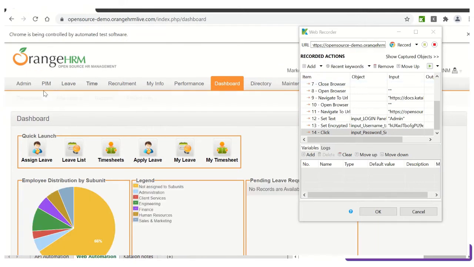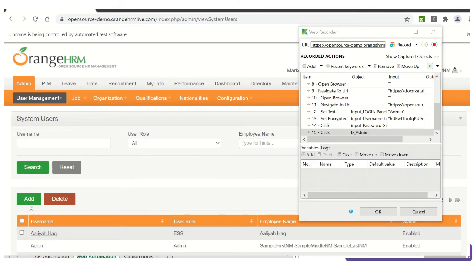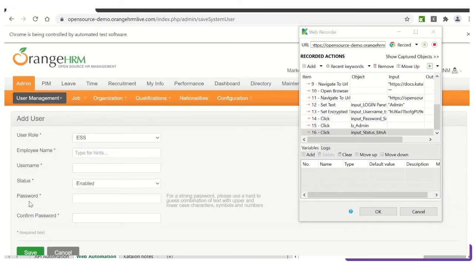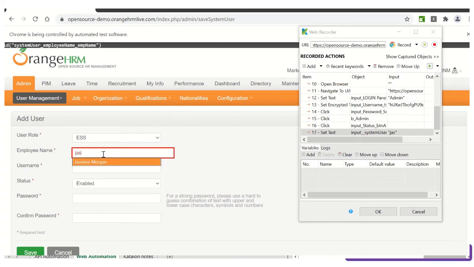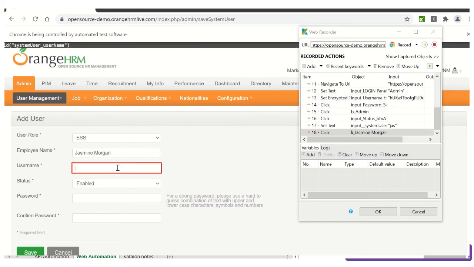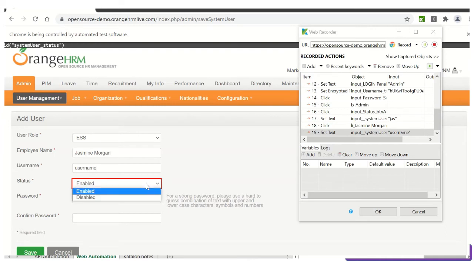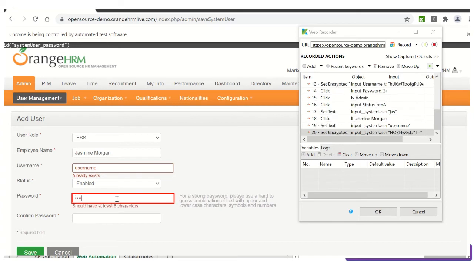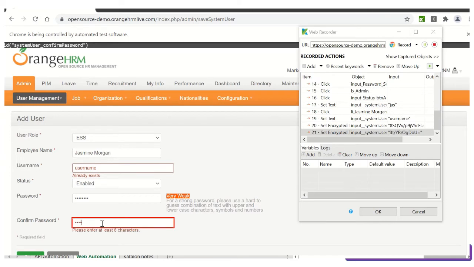Now I'm going to click on this admin button. I'm going to click on the add button. I'm going to select the role. I kept the role as it is. I selected the employee name. I entered the username. You can see these steps are generated over here. I select the status as enabled. I enter the password. I confirm the password. Then I click on the save button.